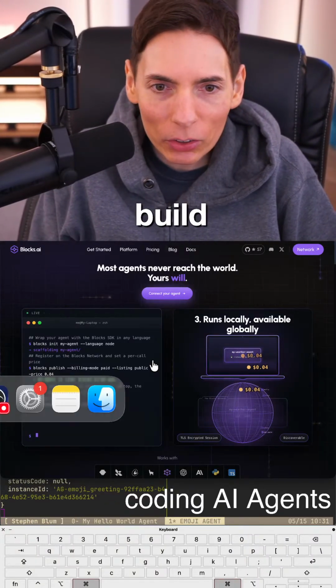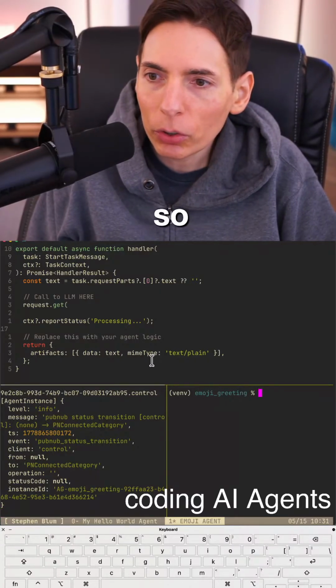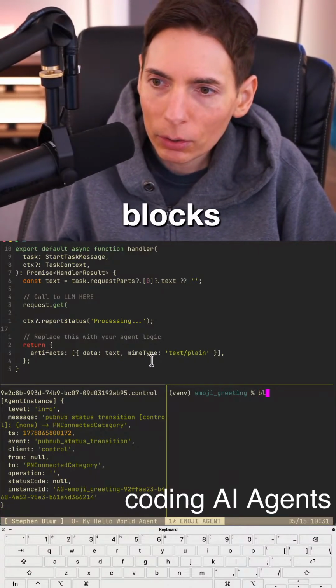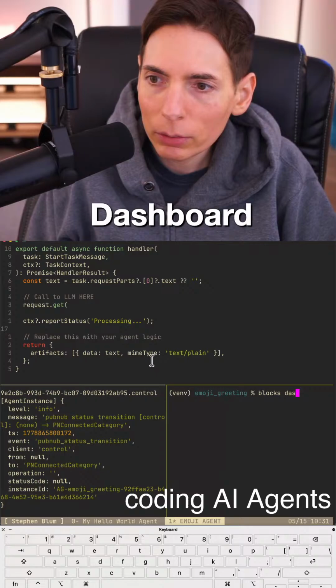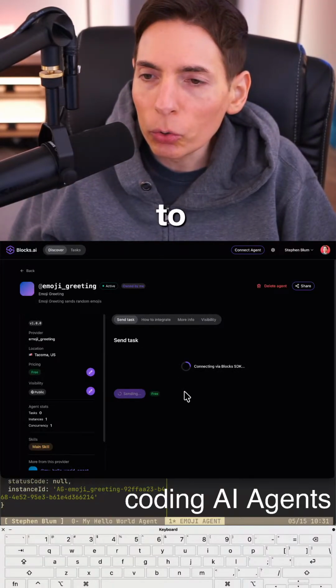Let's build it, you guys. All right, let's build an LLM. So we've got our greeting. Let me do this real quick. So blocks dashboard. Okay. Let's test this out. I should be able to get an emoji.